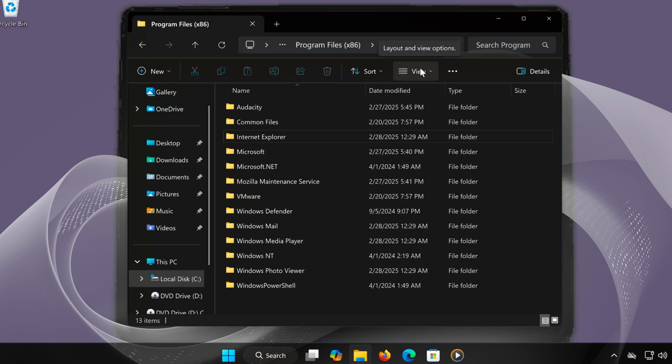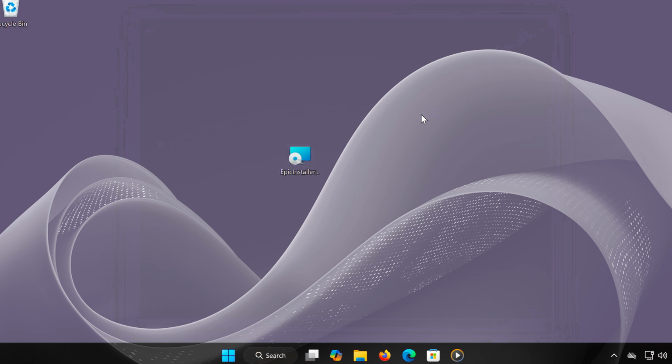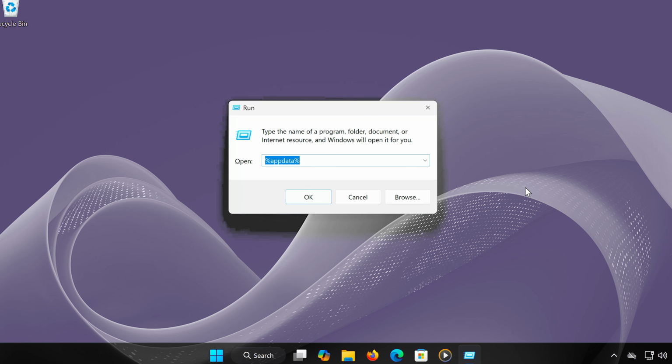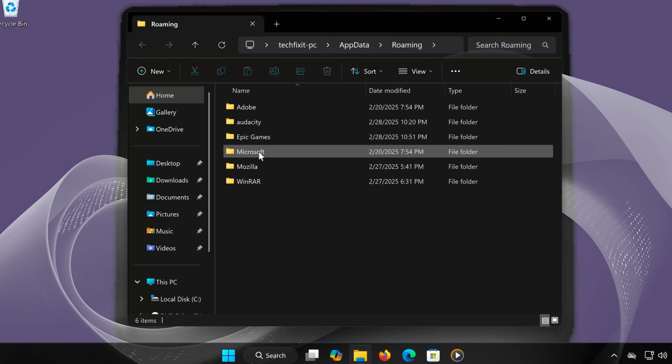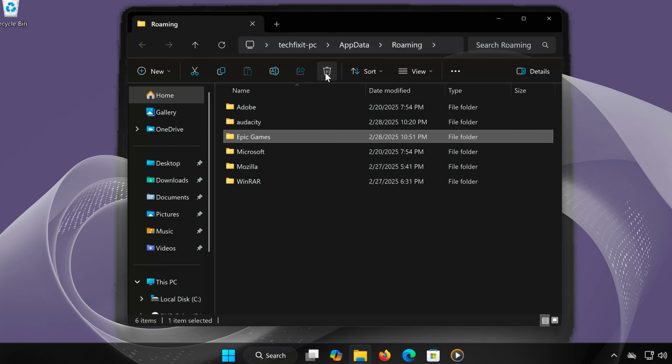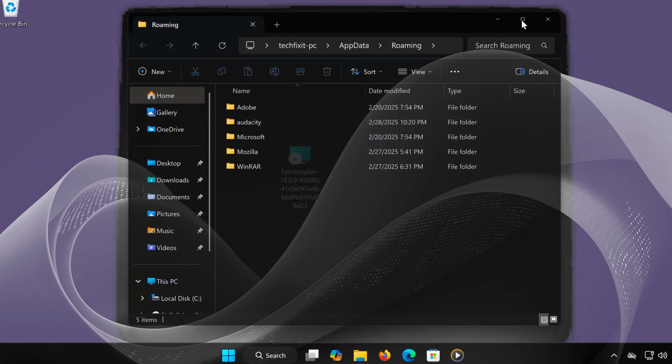To make sure there are no leftover files, check your App Data folder. Press Windows plus R on your keyboard to open the Run box. Type in %appdata% and hit Enter. Look for any Epic Games related folders and delete them. Once that's done, empty your recycle bin to fully remove these files.